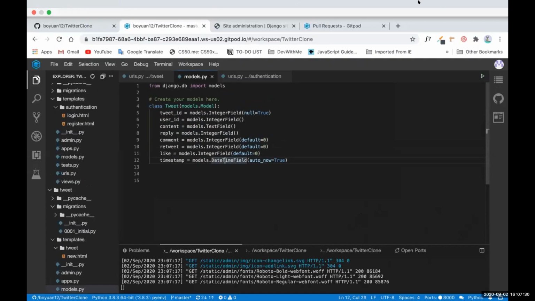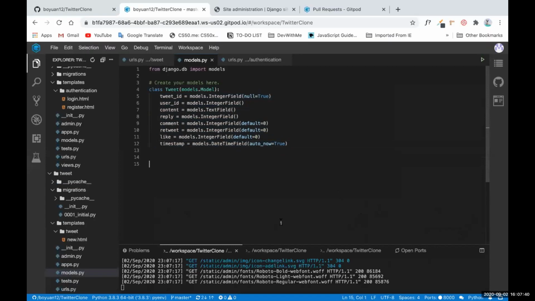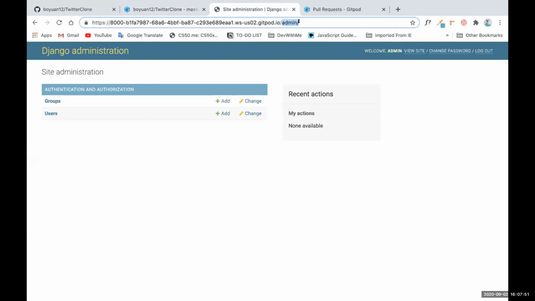All right, nice job, Vera, to you as well. Okay, so what I want you to do now is see whether the tweet actually gets stored in the database. Does it actually save successfully? To do that, we can use the admin dashboard. If you go to the /admin route, you should see nothing but authentication and authorization. We don't actually have anything related to tweet.